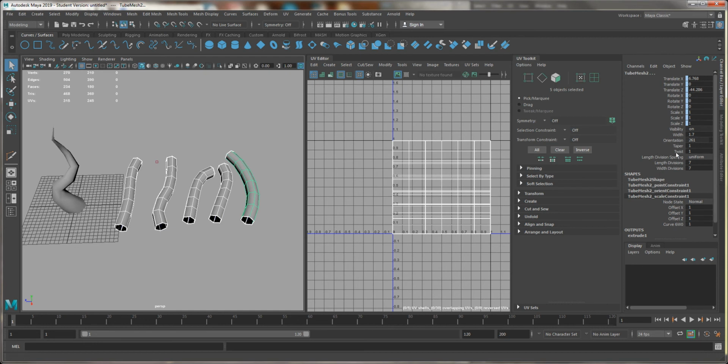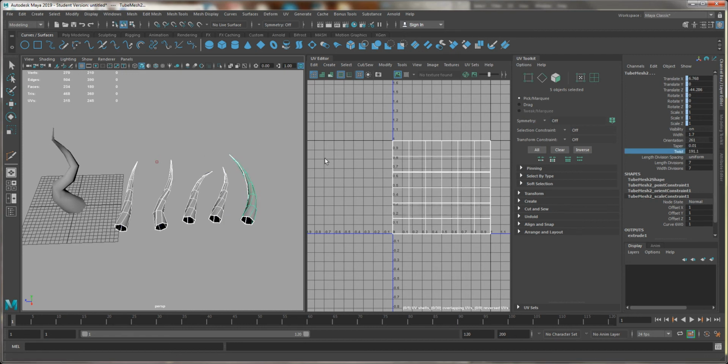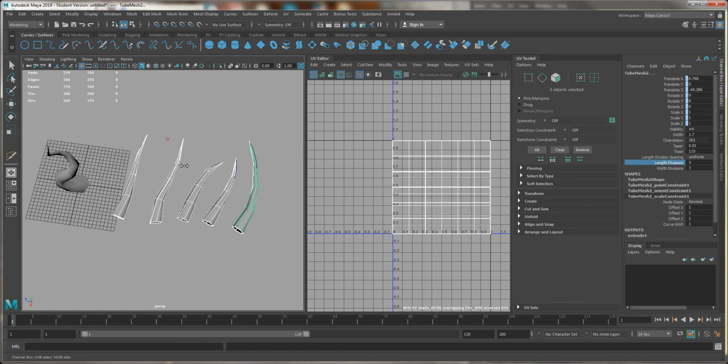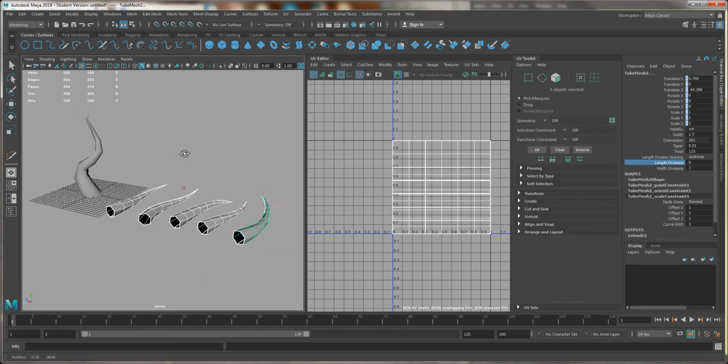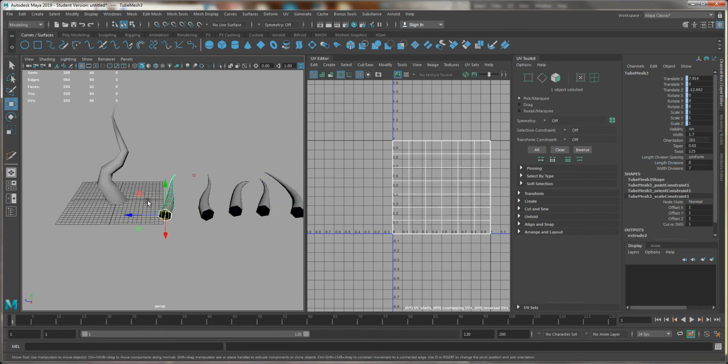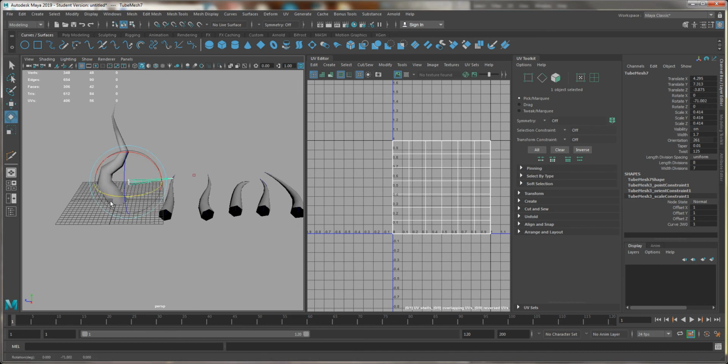I can get the taper all the same. I can get the twist all the same if I want to do some twisting on these, so I can get them all looking a bit twisty. I can even set the length divisions the same. And then from there I can just duplicate these off, move them into my tree, and then start placing them in and creating our branches.